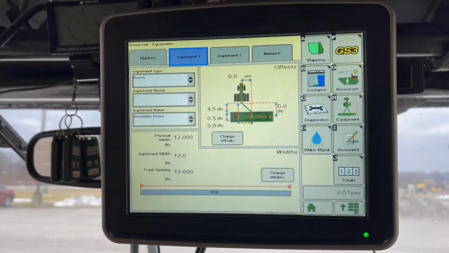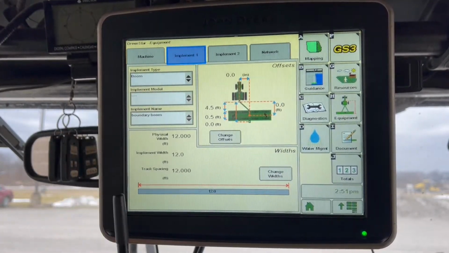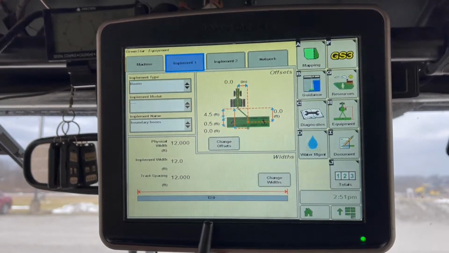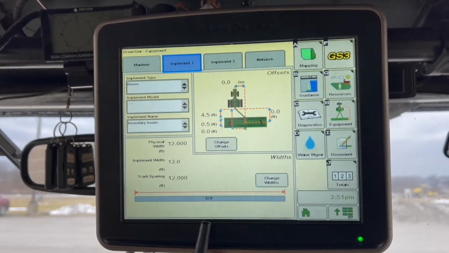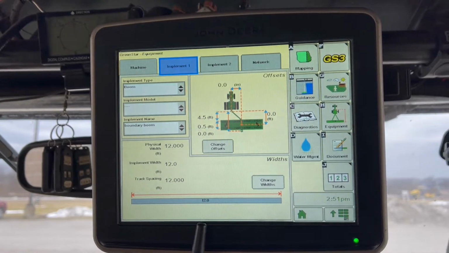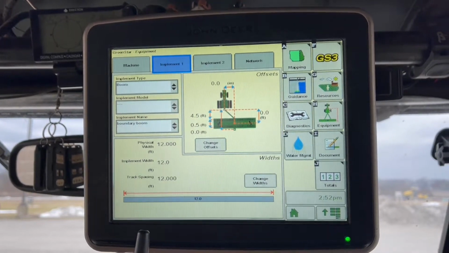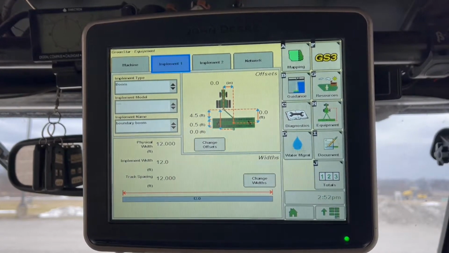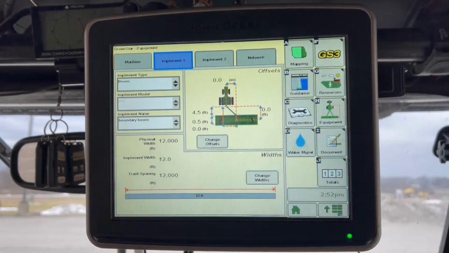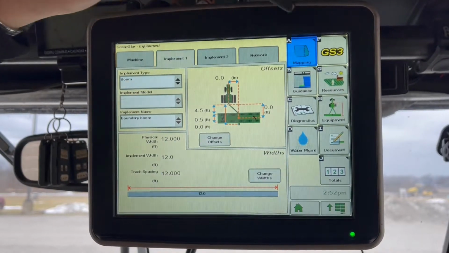Then under my implement, I'm just simply calling it a boom. My current offset in there is 72 inches or 6 foot, so I've just said I've got a 12-foot boom, and that'll build the picture that as we're driving, that's what we're going to see taking place. And then again, my actual measurements are in here under my change offsets for this particular vehicle. So that's how we've set up the machine and our implement.